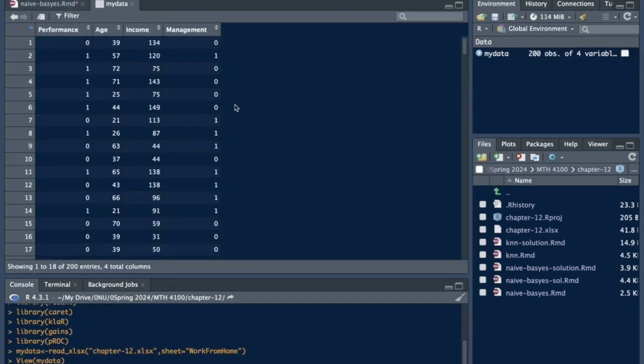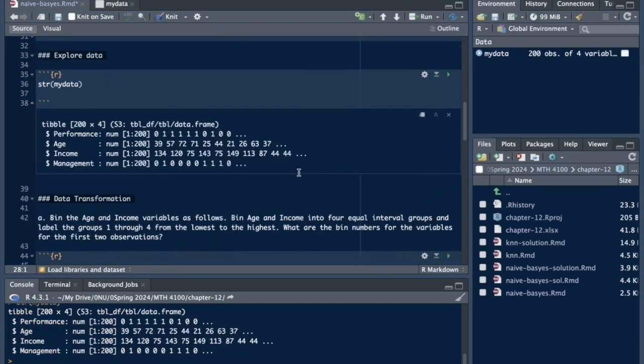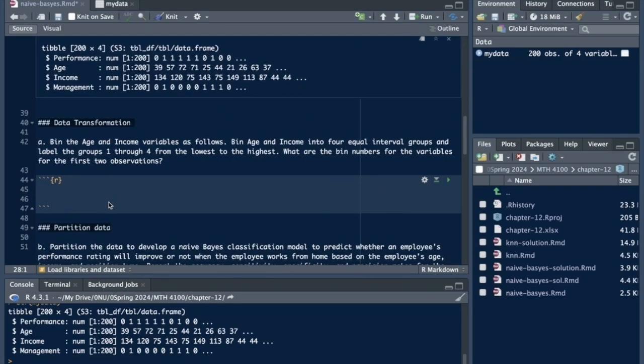So this is my data. We have the performance, age, income, management. Look at the performance, the age, the income in thousands, and the management, 0 or 1. Again, if you look at the structure of your data, you will see that all of them are classified as numeric, and this is not something that we would like, because we are expecting to work with categorical variables. So we have to change these to factor variables.